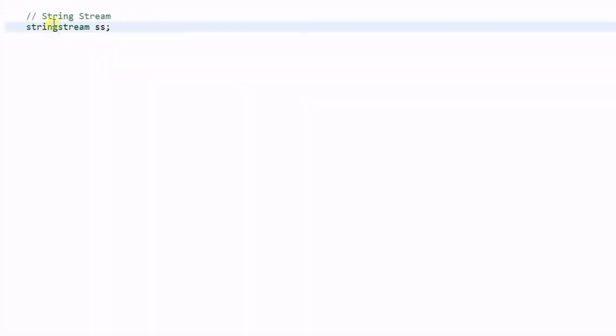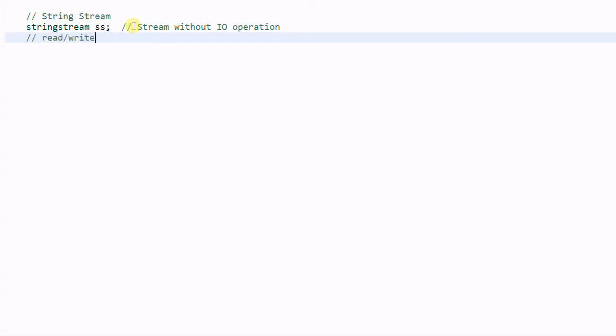Now let's talk about string stream. The concept of string stream is often confusing to beginners. String stream is a stream that doesn't have I/O channels. It doesn't do I/O operations. What kind of stream is that? It is a stream that does read and write of string.